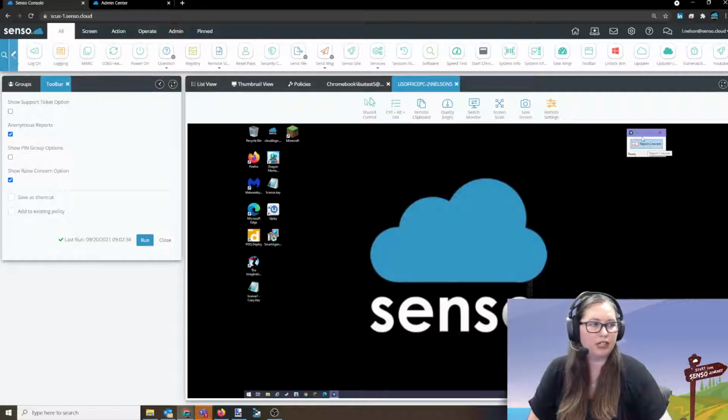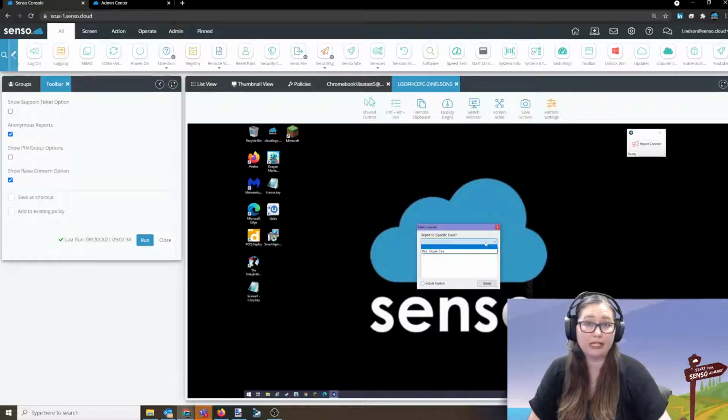So I'm going to come over here to my toolbar and click on Report Concern and open that box up. It's going to look slightly different than the one that we just chose. Now you'll see here you can actually report to a specific user. And in this one, they can actually pick who they want to send this report into.